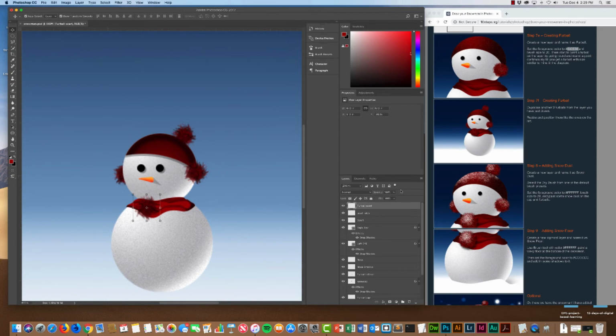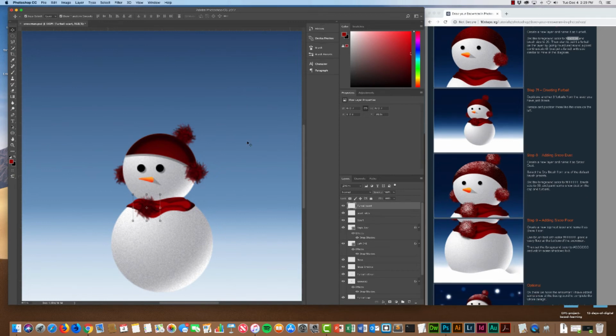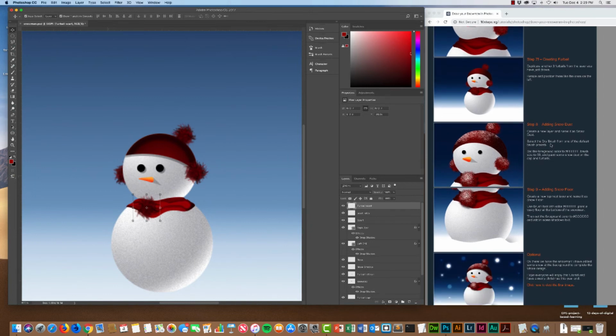Okay, and here we go. So then we're done with that step 7 there. Lots of little fur balls, and then we got step 8, adding snow dust. Create a new layer and name it as snow dust. I have a feeling we're gonna have to do this on the very top of everything, so I'm gonna make sure I'm on the top layer of my layers panel where I have furball scarf. I'm gonna go ahead and add a new layer there, and we're gonna name this as snow dust.